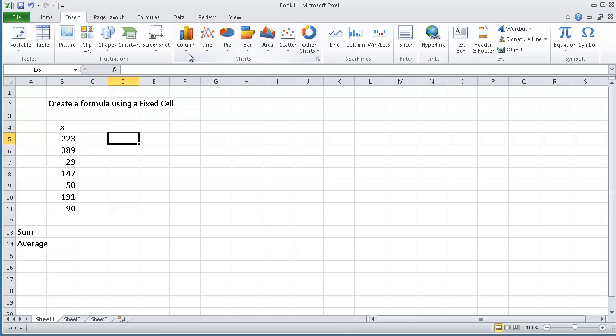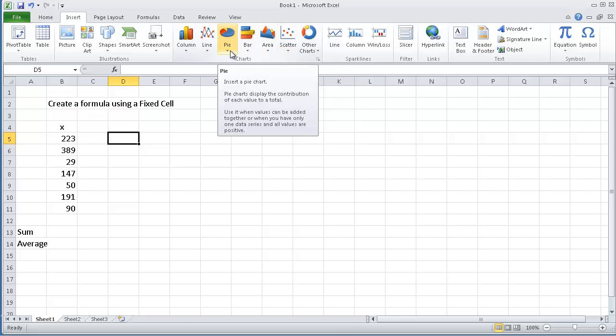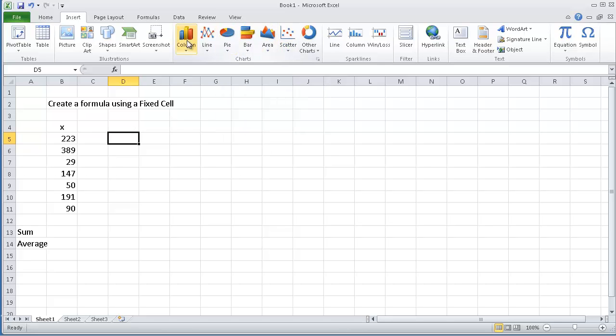We can graph with a column chart, which is most of what we're going to do at the beginning. We're going to graph with a scatter plot. We can change our column chart once we get there to a pie chart, and we can use any other information. We can also use a line graph.